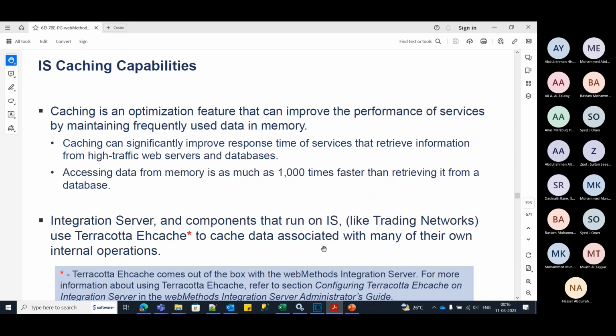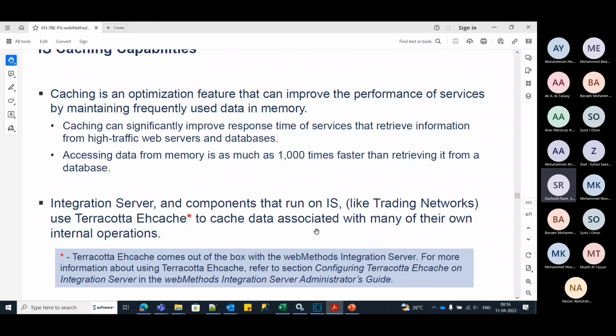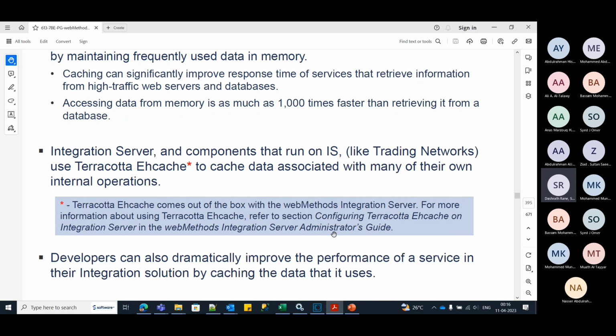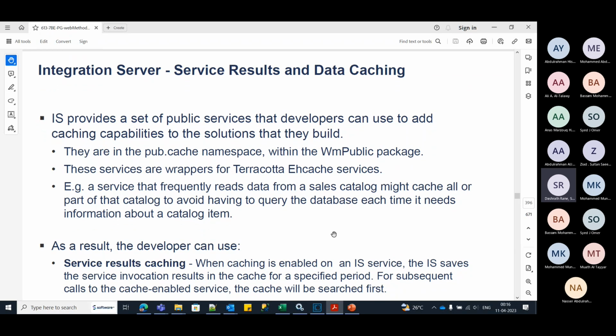Further, the integration server and components that run on integration server, like Trading Networks, use Terracotta EHCache to cache data which is associated with many of their internal operations. So we will see about the EHCache and its features, what it means. But basically, we will just discuss some of the further roles of data caching.